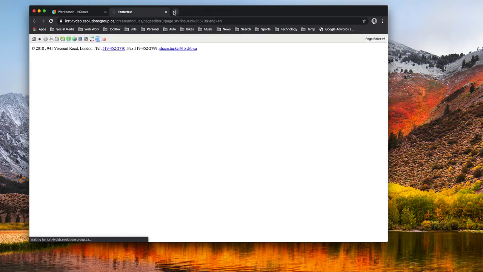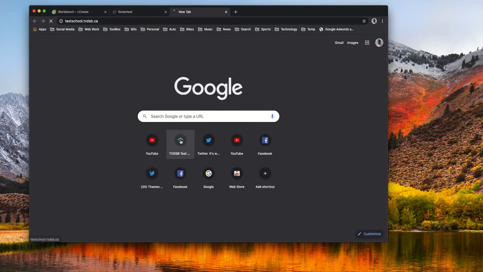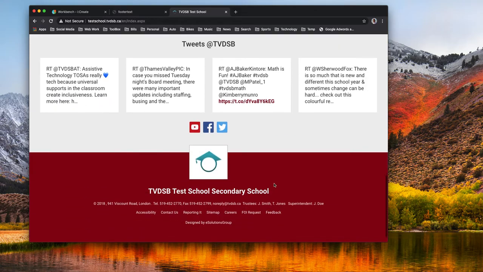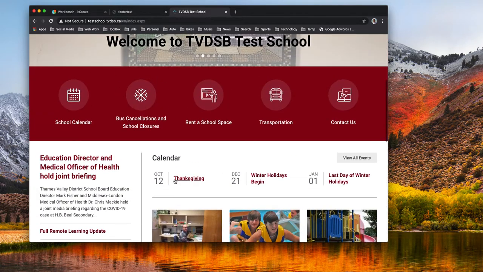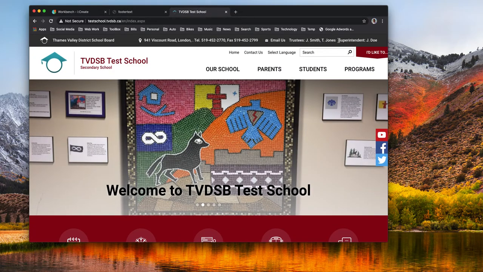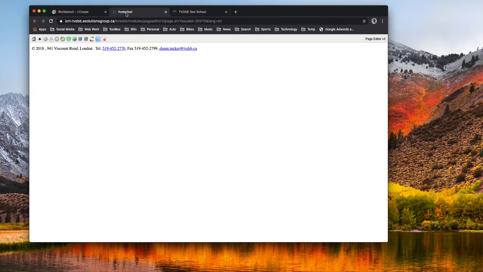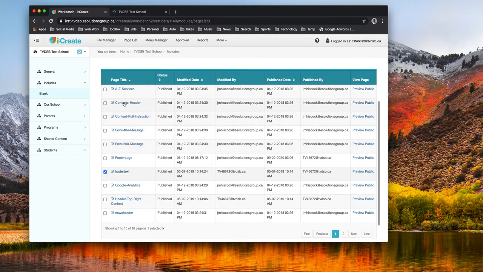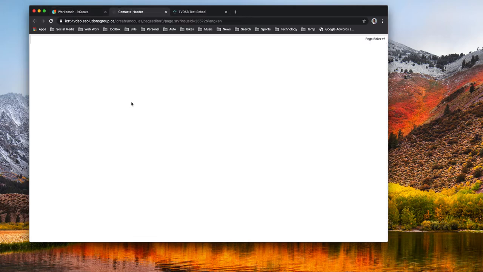So there we go. Now that I've made that change and published it, if I go to my website again, the bottom footer should be updated. There it is. So my new email address, my trustee and superintendent information is gone. Now if I want to edit the top area, which isn't really necessary as we look after that for you, but just so you know how to do it, we'll go back to our workbench and we'll click the contacts header.